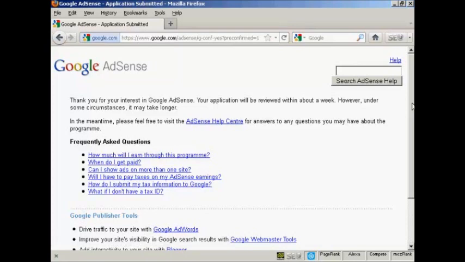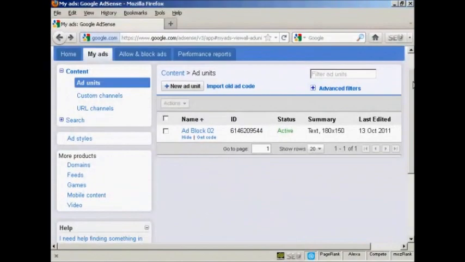Now, as it says, the application will be reviewed within about a week, and during that time the Google AdSense ads that you set up will not display on your website. If it shows anything at all, it will be just a public service announcement. But what I'm going to do in this video is show you what it would look like. Okay, once your AdSense account has been approved, you'll be able to log into the main AdSense website, and then you can start setting up some ads.